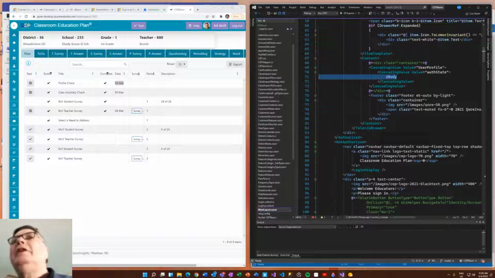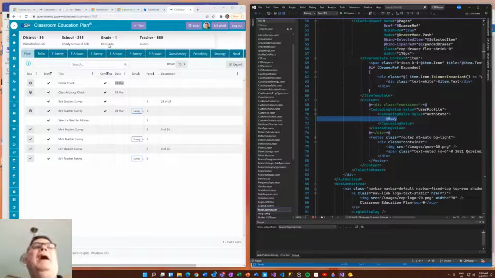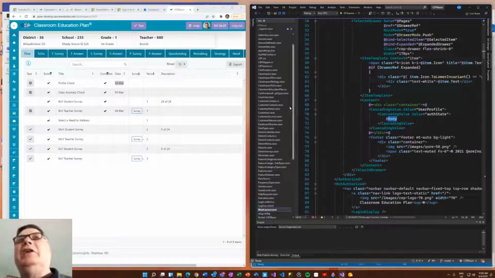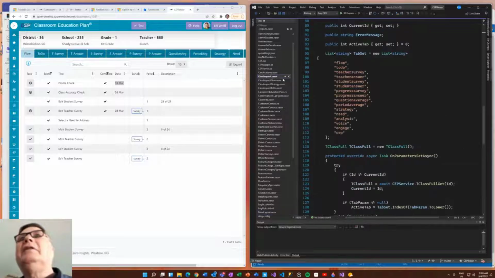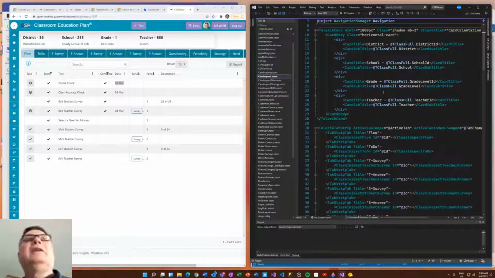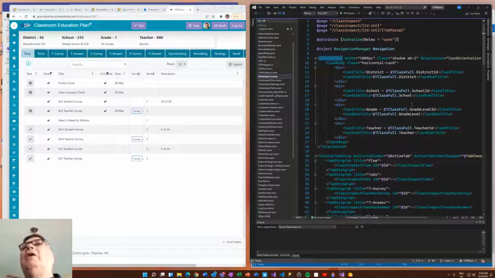Oh, there you go. See the at body? So in the middle of all this Blazor stuff, I put an at body. The at body is going to be the next level down, so that's going to be a page. There's a page called class inspect, and class inspect is going to do this little card at the top here. It's a Telerik card, and I'm throwing a bunch of data in there, like the district, the school name, the grade level, and the teacher.